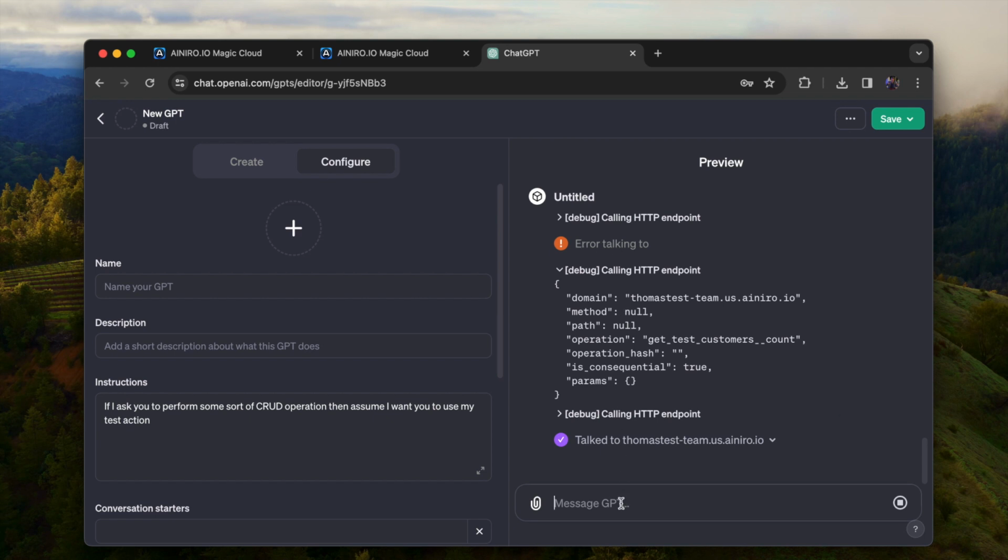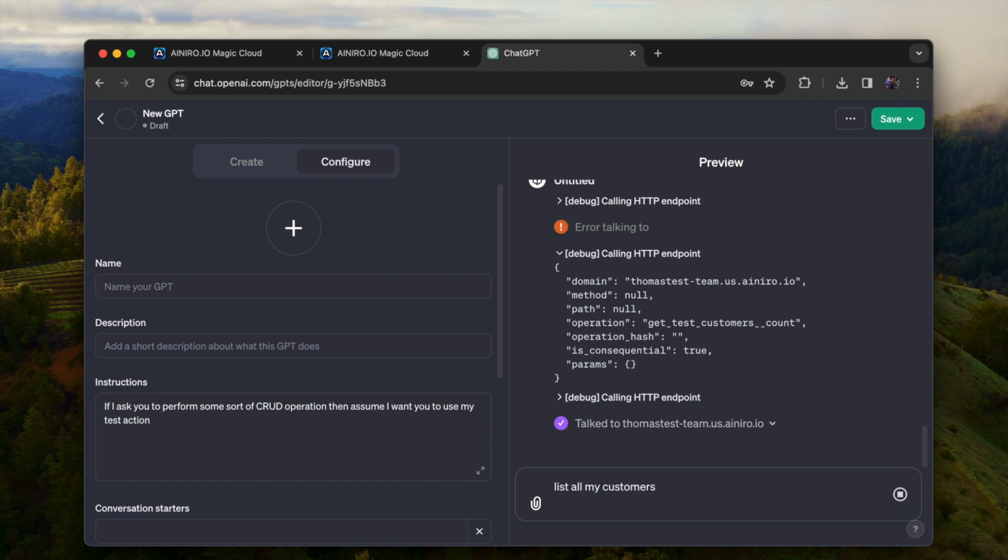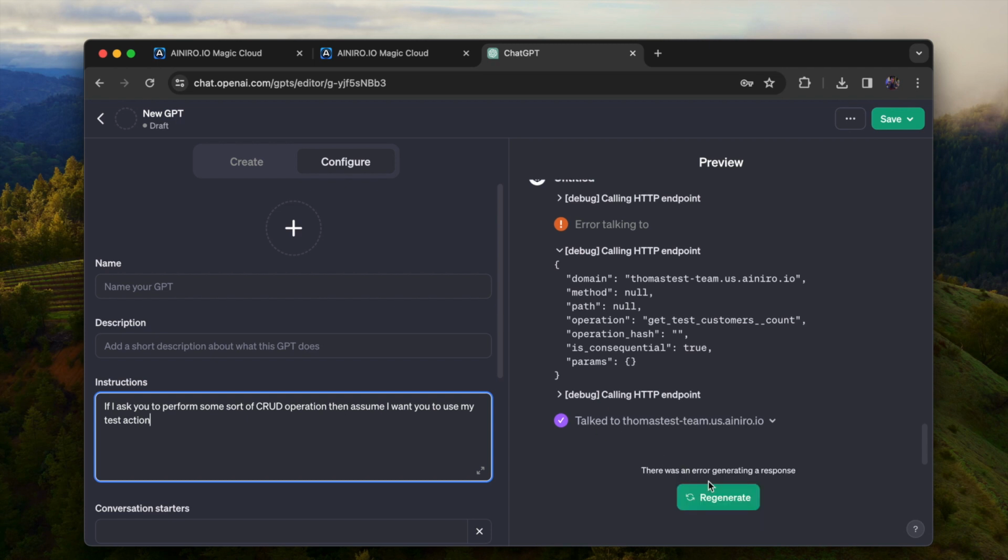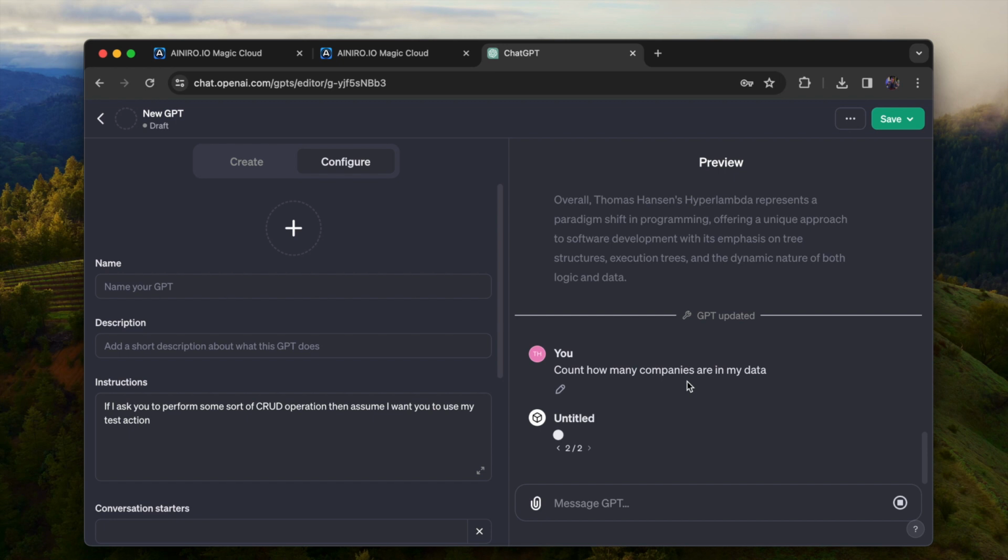And why didn't that work? Let's try a different question. List all my customers. Let's try this guy instead. If I ask to perform some sort of CRUD operation, then assume. Let's hope I didn't count how many companies are in my data. Let's see if we can get this to work. Hopefully I didn't spend all my ChatGPT tokens.